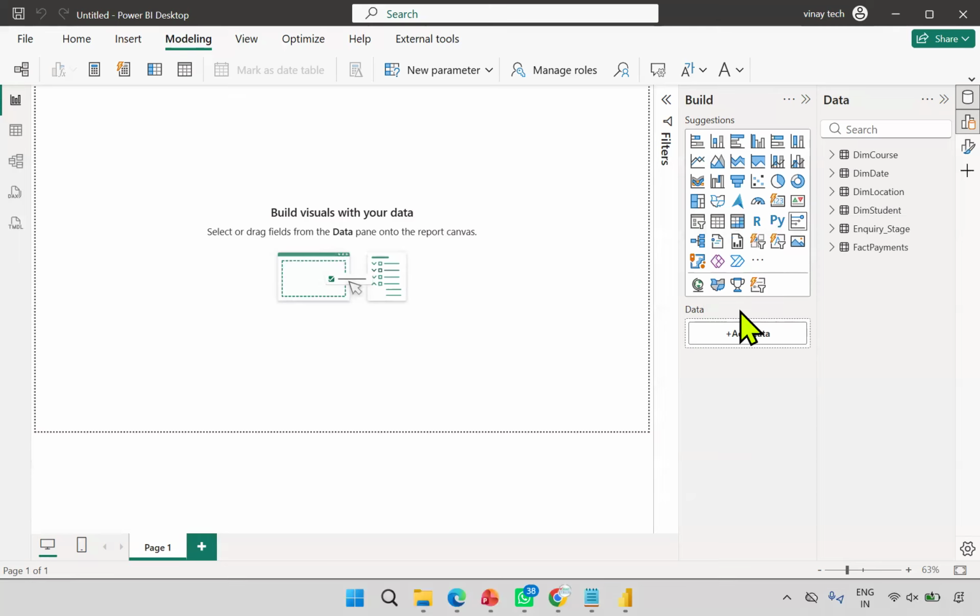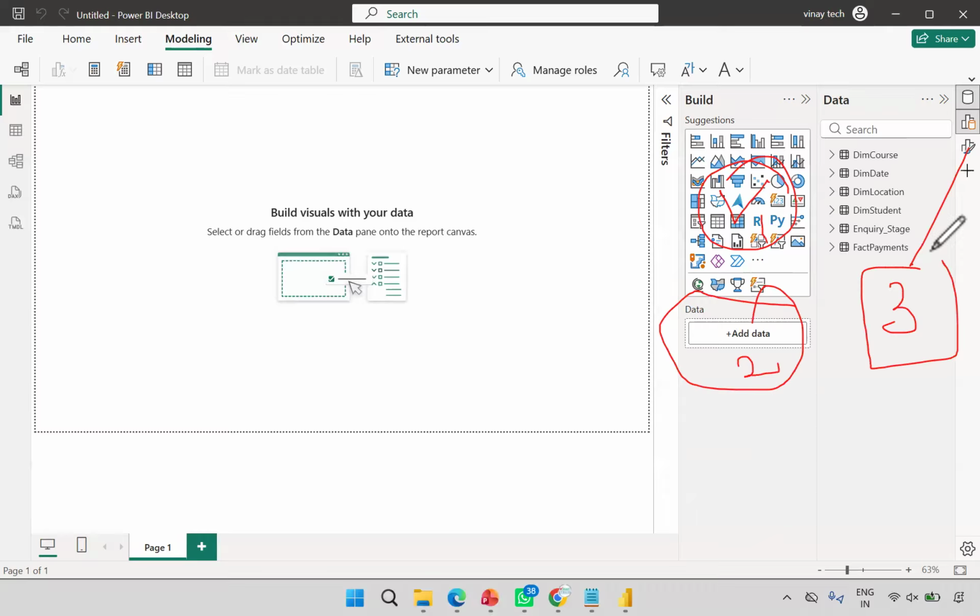Let me go to, firstly, how do we use a visual? Always identify the visual first. This is the first job. Data next, second job. And third one, formatting. These three operations we have to perform: visual, data, format. For each visual, this is required.